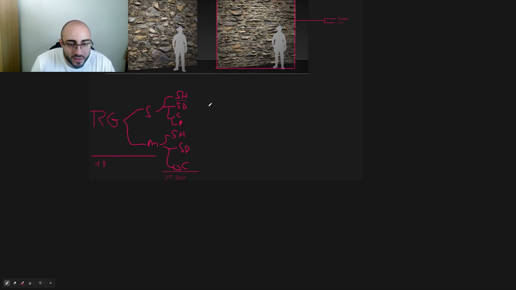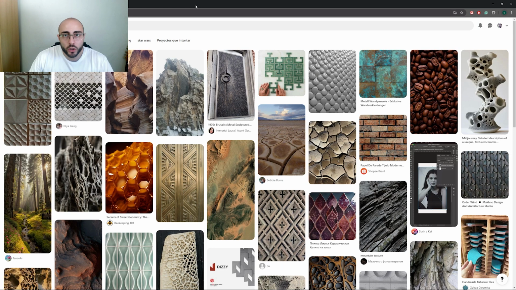Once you have these sections, you need to look for the reference images for each of these materials. Now, the big question: where are we going to look for these images? We're going to look in two places, and it really depends on what we are looking for. The first place is Pinterest. The reason we're going to look in Pinterest is because we want quality images about different shapes.